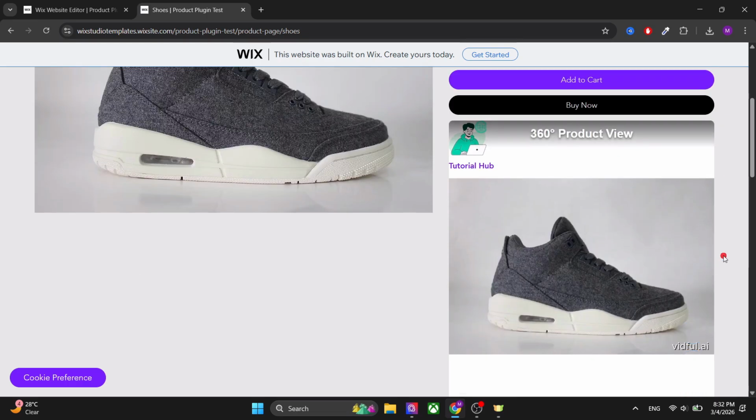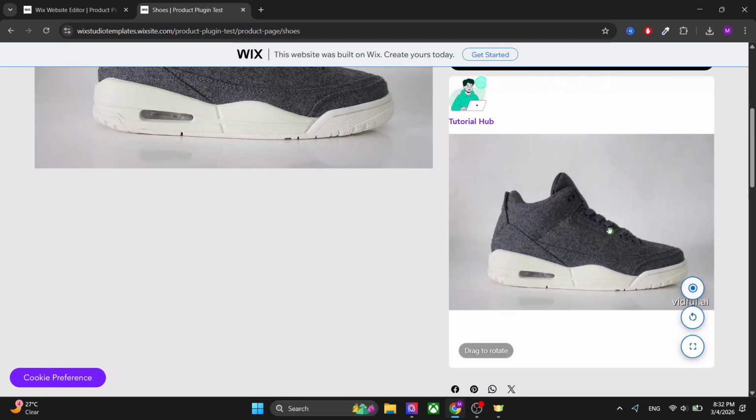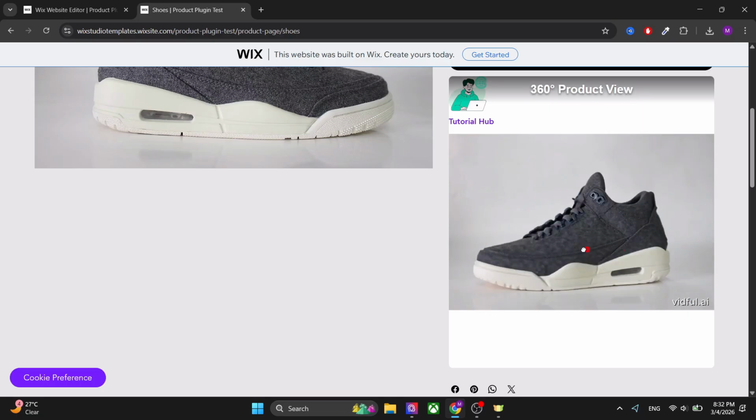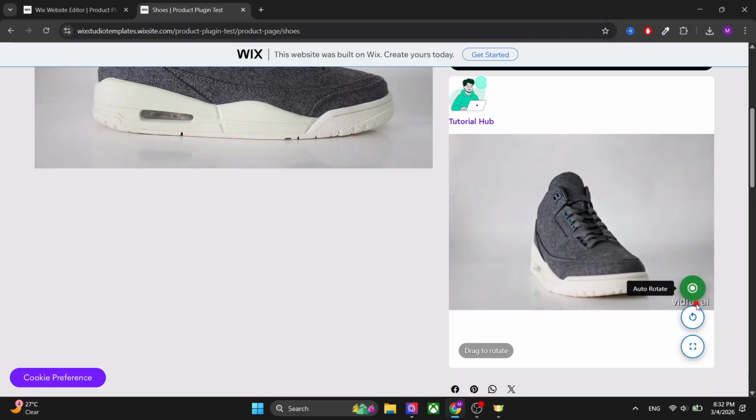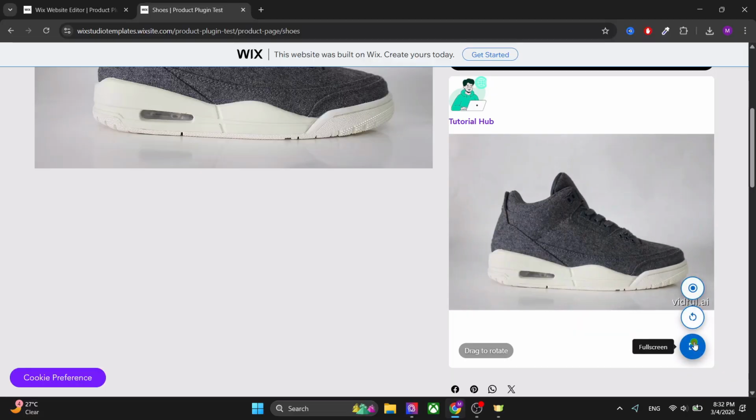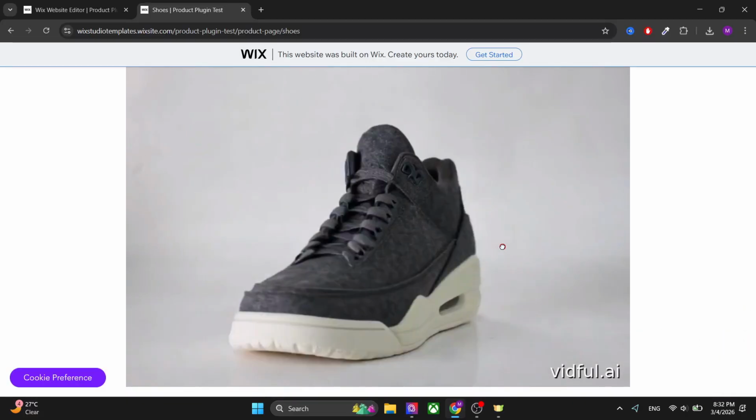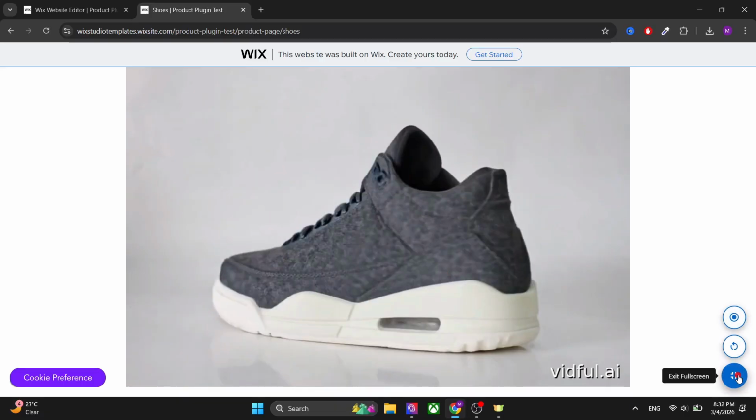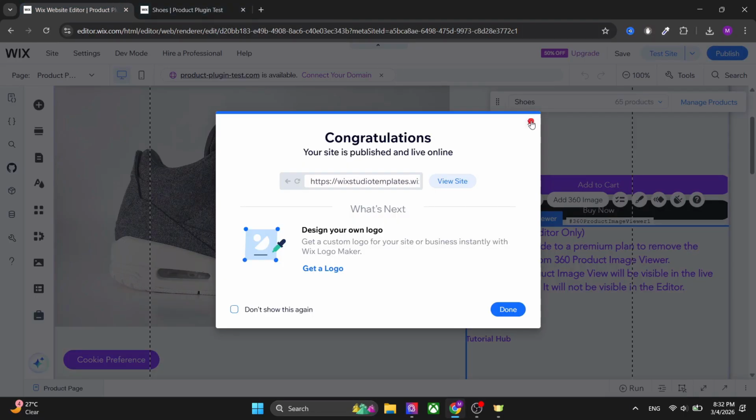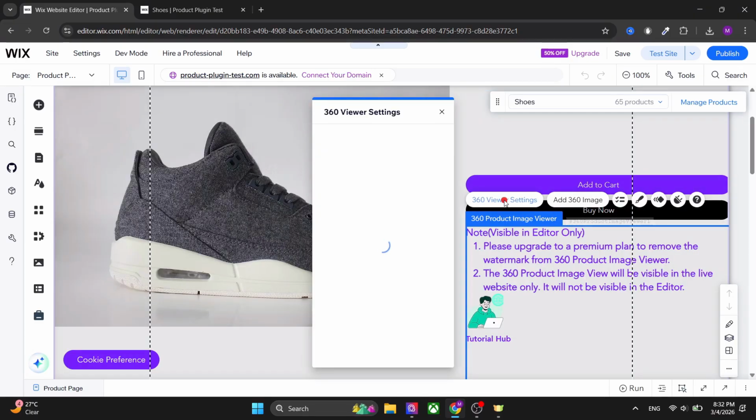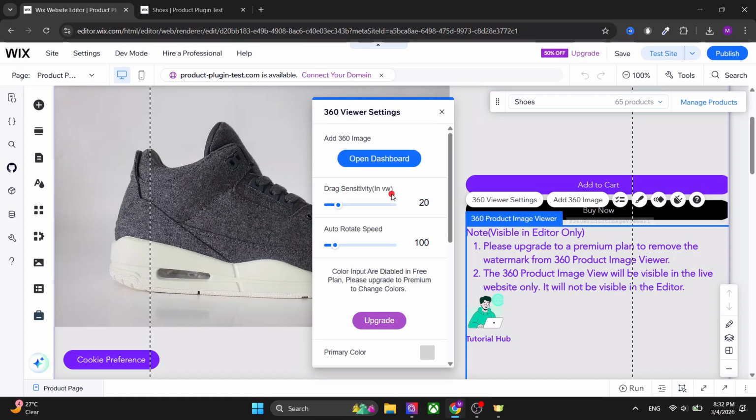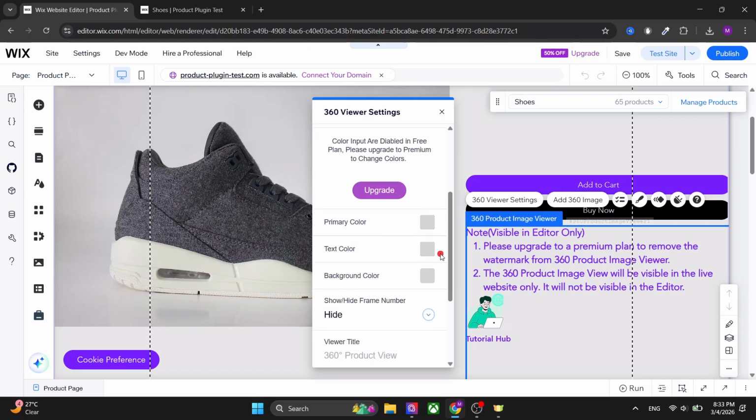All right, so you can see that we now have a 360 image viewer right here. You can drag it like this, or you can auto rotate the images as well. This is the reset view, and you can make it full screen as well to view the product better. Apart from this, there are some settings as well. Like you can go to 360 viewer settings here. You can change the drag sensitivity and auto rotate speed using these sliders.